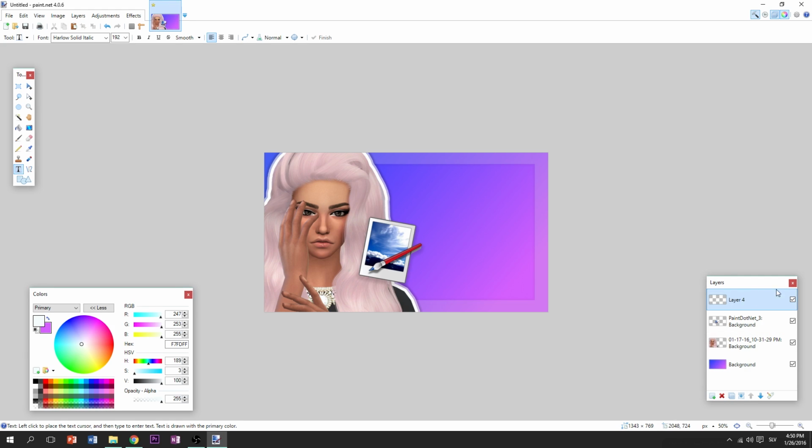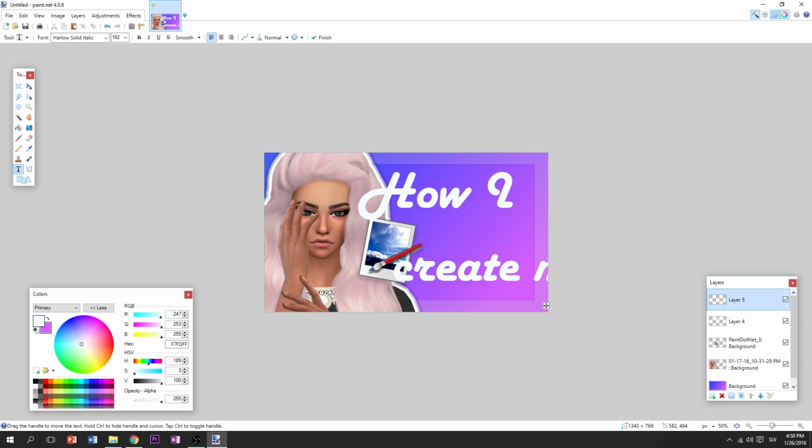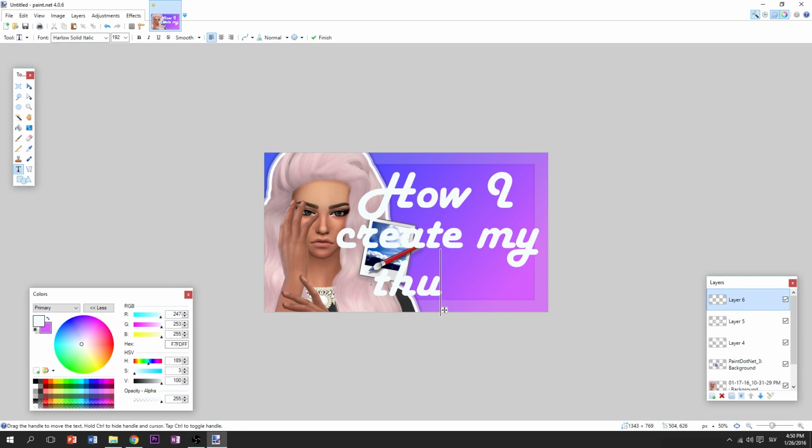So let's add a new layer, and let's type in something. Okay, so let's type in how I, in the first row here, let's add a new layer. Let's type in create my, let's add a new layer and add thumbnails. So why is this good? It's actually because then you can move it wherever you want and it will not intersect with anything.